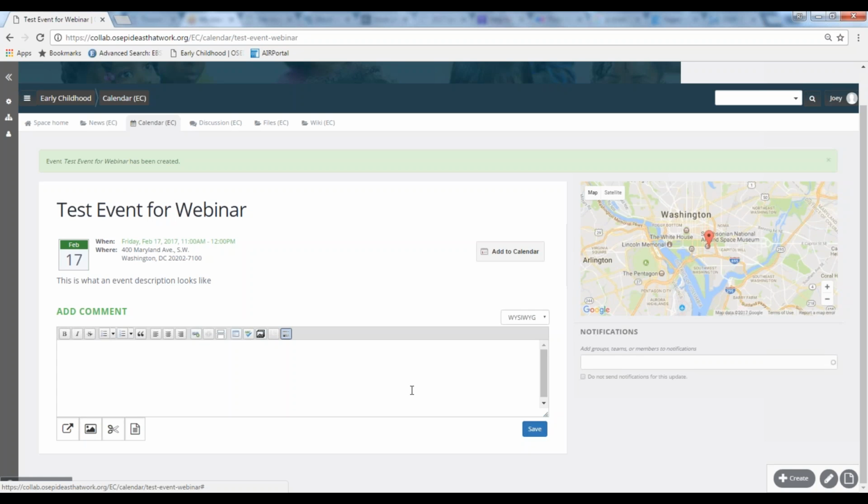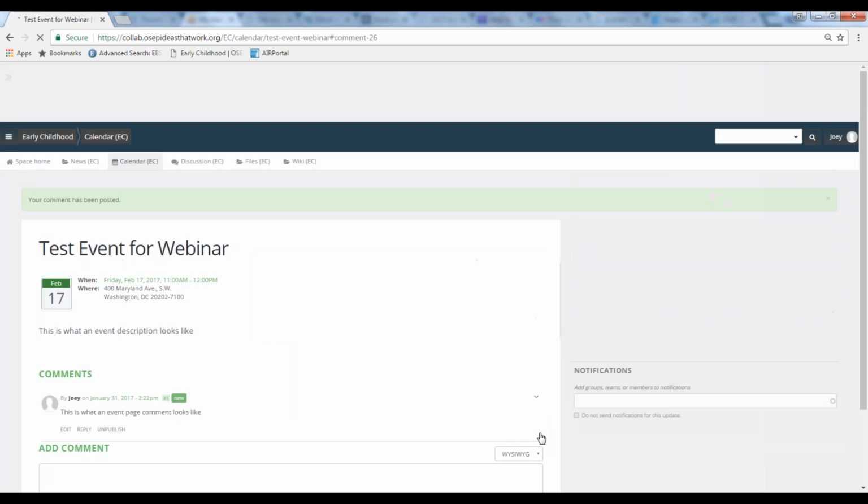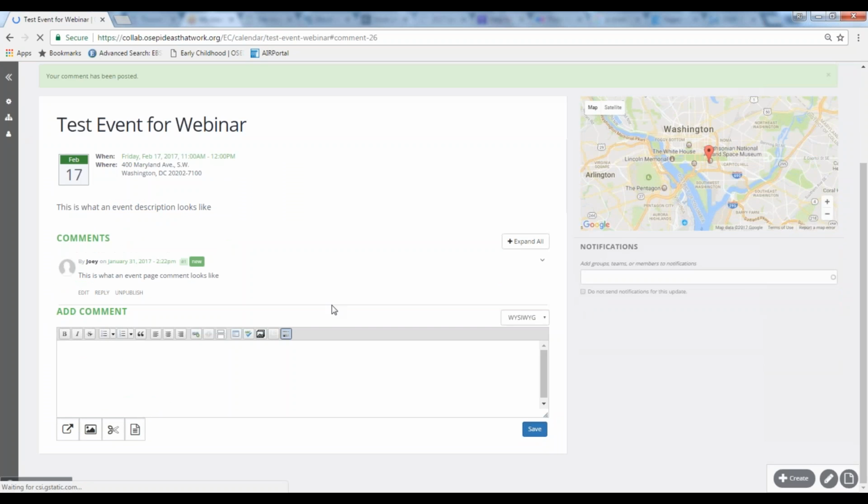On the event page, I have the option of adding a comment. So I'm going to add a comment that says, "This is what an event page comment looks like." In order to post that, I hit the Save button at the bottom right hand of the screen. And there it is.